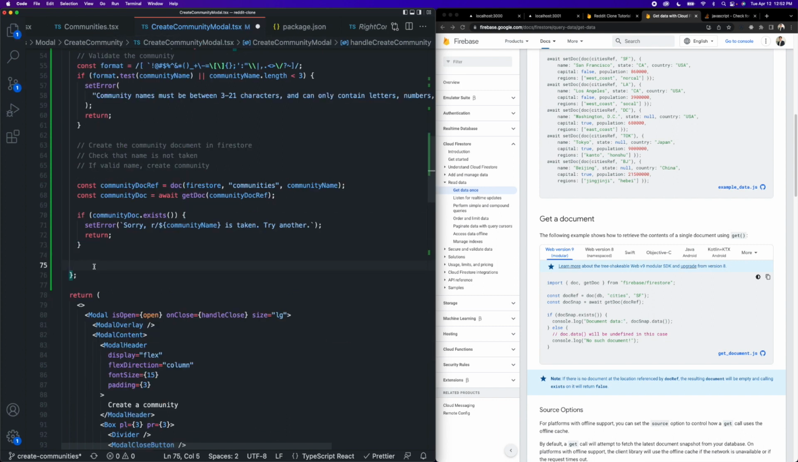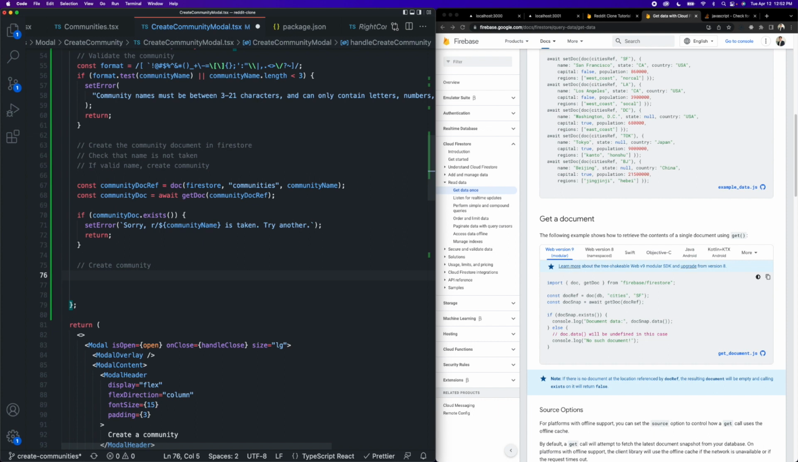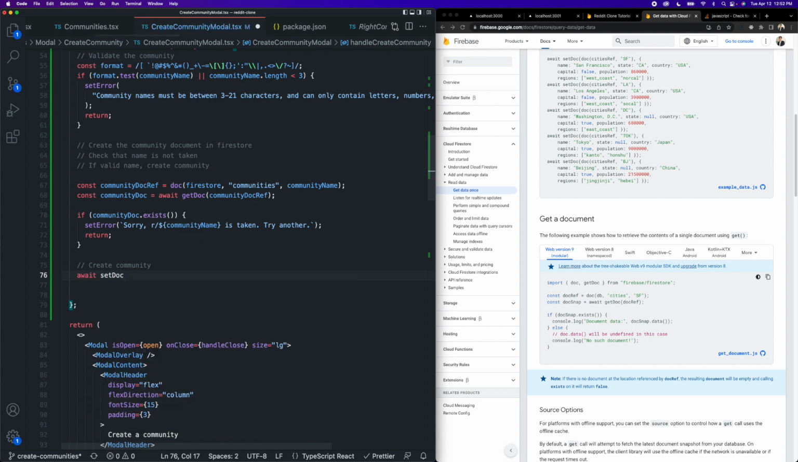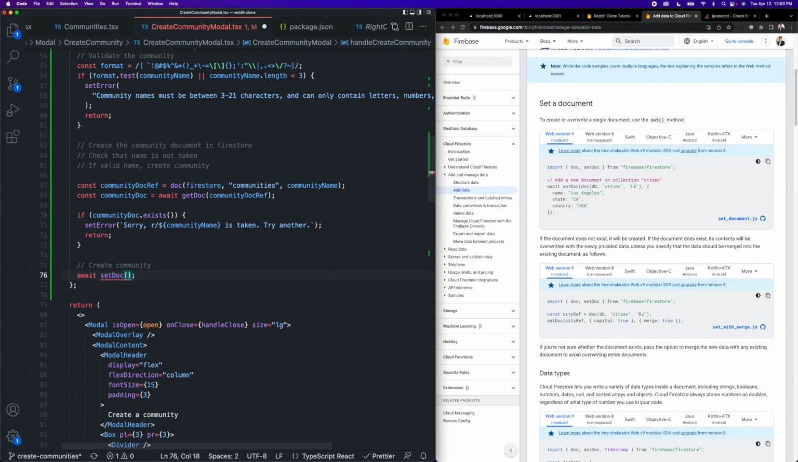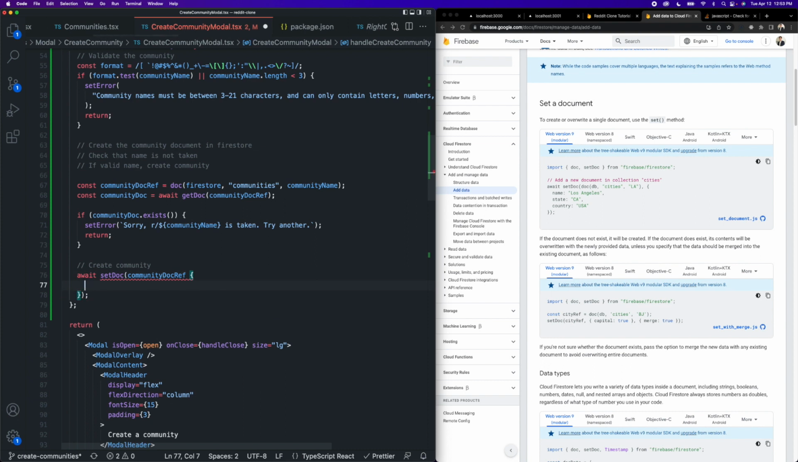If we get to here, line 75, we have a valid name. We have a unique name of a community that has not been created yet, so now we can actually create the community. The way to do that, with a single line, is we can just say await setDoc, and setDoc is a function provided by Firebase that will either update the existing document or create a new one. What we need to pass this function is a reference to our document. So we can say communityDocRef, and then we're just going to pass a JavaScript object, which is going to represent the data inside of that actual document, like the actual content of the document.